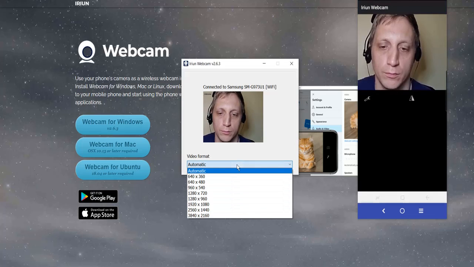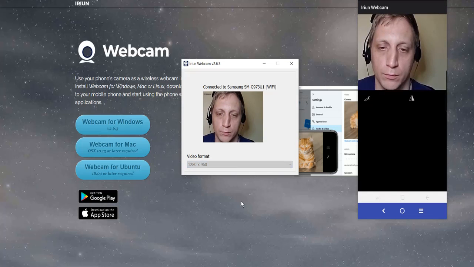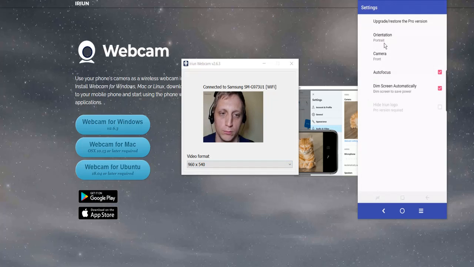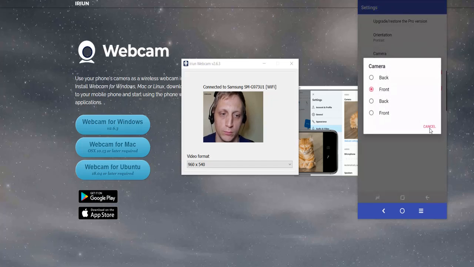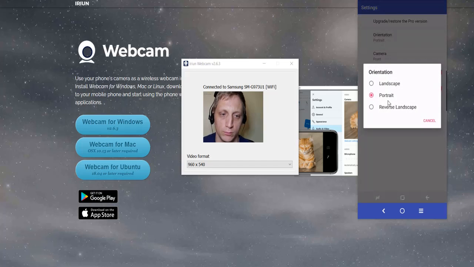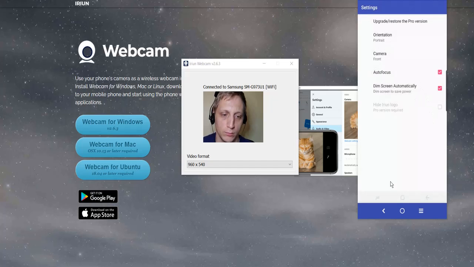On your laptop application, you can choose the resolution. You can check the settings to figure out what options do you have. There are not a lot of. You can choose front or back camera, switch between orientations, landscape or portrait, and turn on and turn off autofocus and dim screen automatically, and reverse.